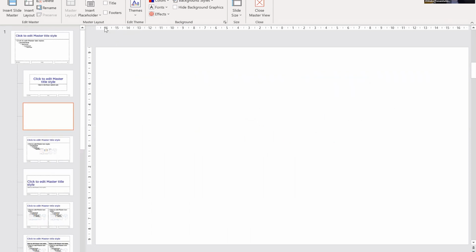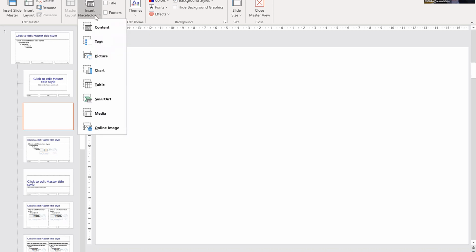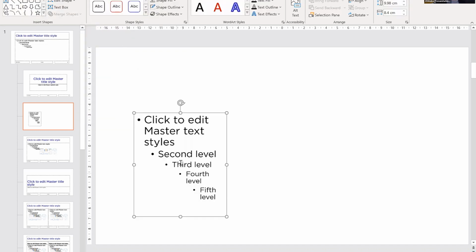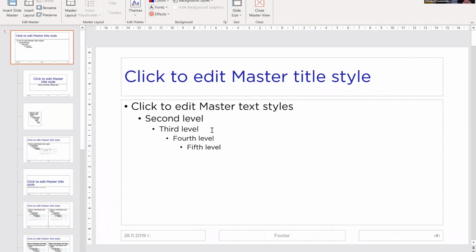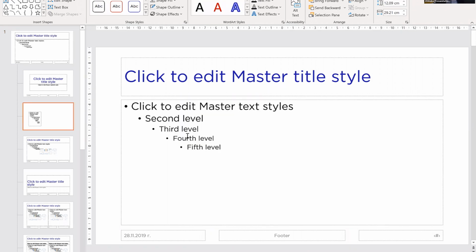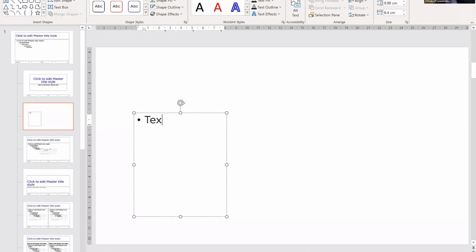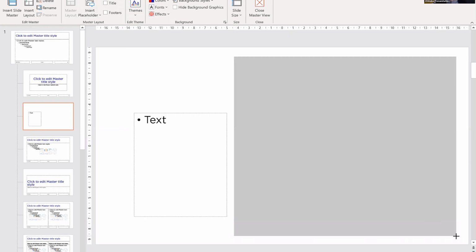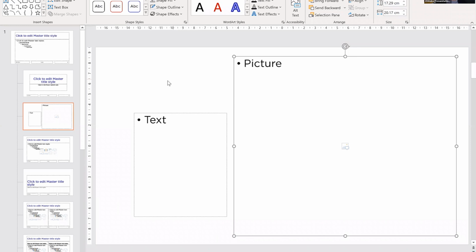And to insert a placeholder, we just go to this button here, and we see that we have a special placeholder for text, picture, chart, table, SmartArt, even video, and one which is for everything. So I'm going to create very fast one text box. Don't be stressed out by these. These are the styles of text which are predefined here in the master slide. So I can just click here and insert some kind of a text. And I want to add another placeholder, let's say for picture. Good. Okay, nice. Let's see what happens in the normal view now.